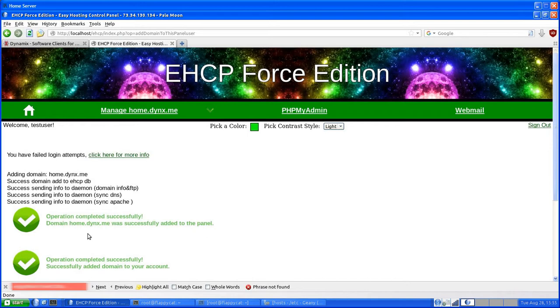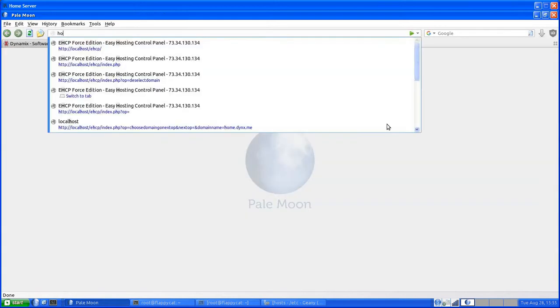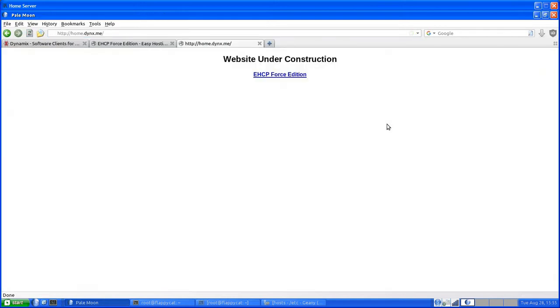But right now it's going to render the default configuration that EHCP uses, but I could always upload different HTML files or PHP files and have it render a whole different site. So I'm going to show you that if I go to home.dynex.me, it's going to resolve the default website page, which I can replace. So basically now, through dynamic DNS, I have a subdomain that resolves to my server.